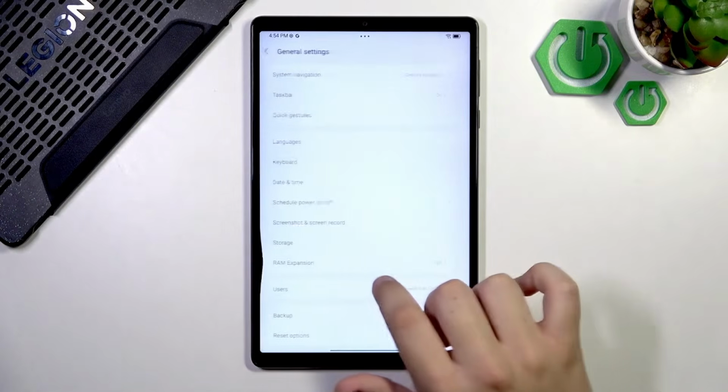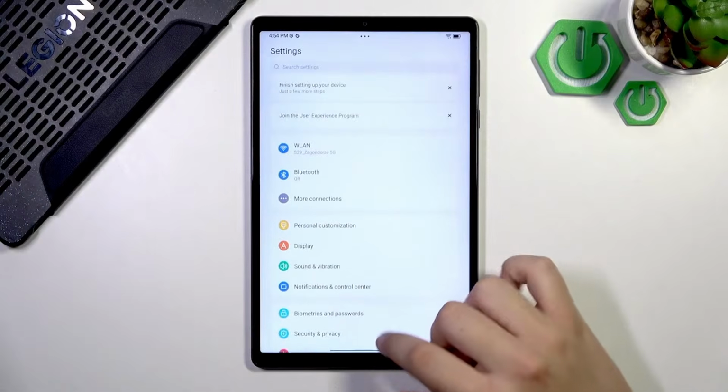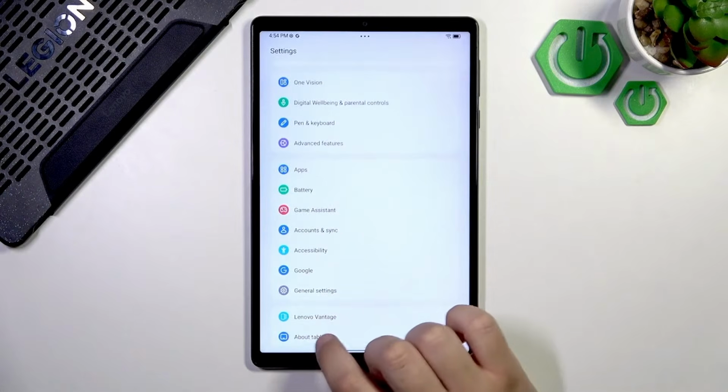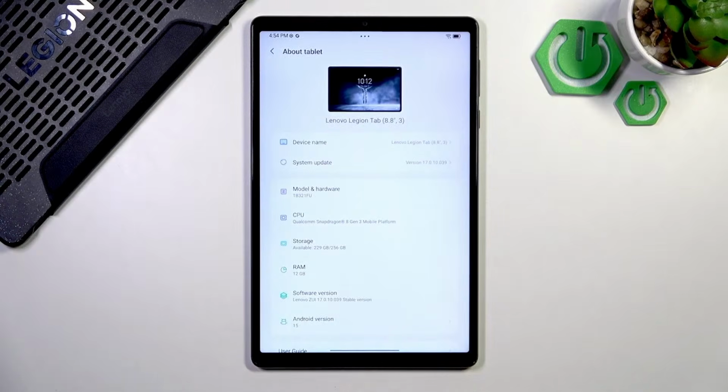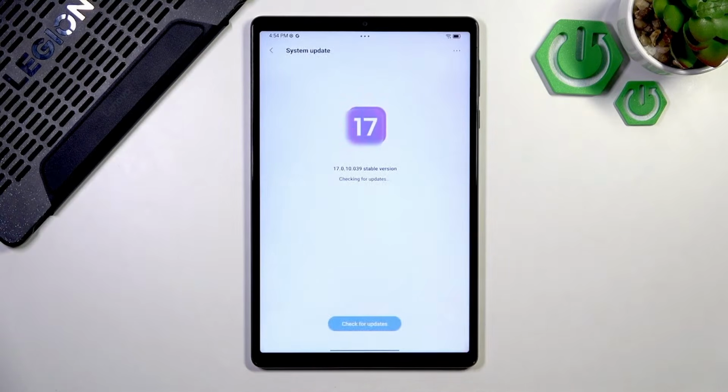Now here we need to go almost to the bottom because the about tablet is at the bottom. Now here we need to go to system update and make sure that we're running the latest version, because an older version can cause your device to create the ghost touches.